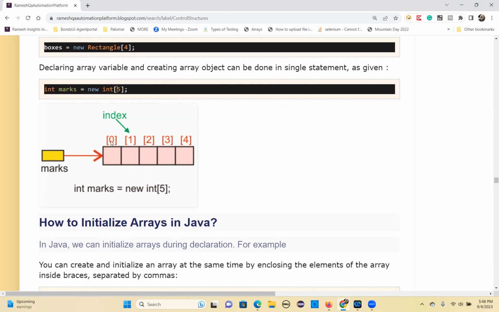That is, index is fixed. So always if you want to fetch the first element, you have to use array name of 0 index. If you want the last index, always see the size - 1. If you do, you will get the last element index. These are the 2 fixed formulas you can use wherever you want.